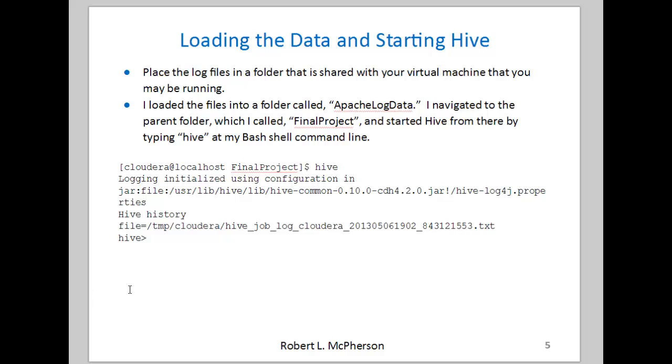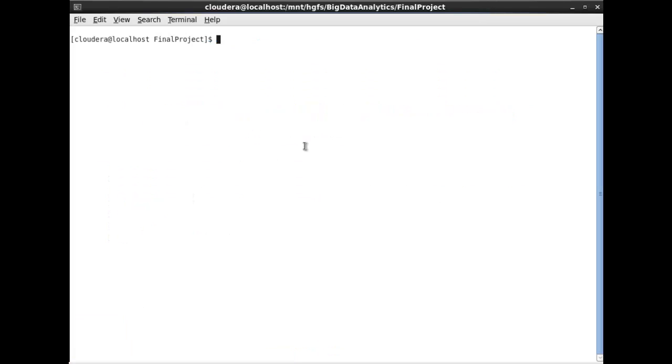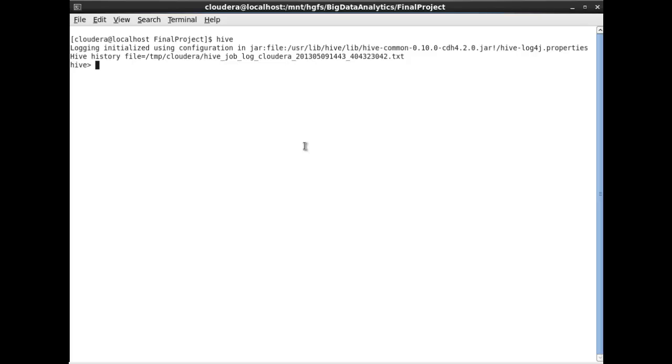First, we're going to load the data and start Hive. And this should look familiar to most of you that have been through the class, but I'm just adding it here for review, just to get us started. So we'll start Hive at the command line.